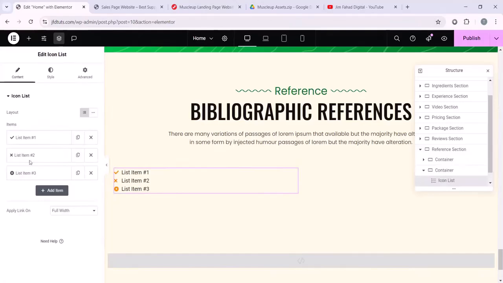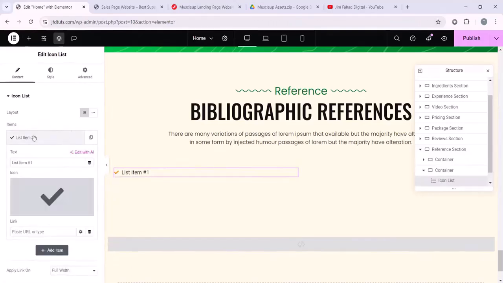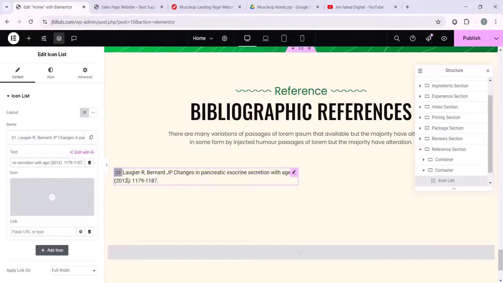And first, I'm gonna delete all of these except the first one, and I'm gonna remove this icon and change this text to this text. But I'm gonna do a thing here. I want this one text, like 1 point text, bold.